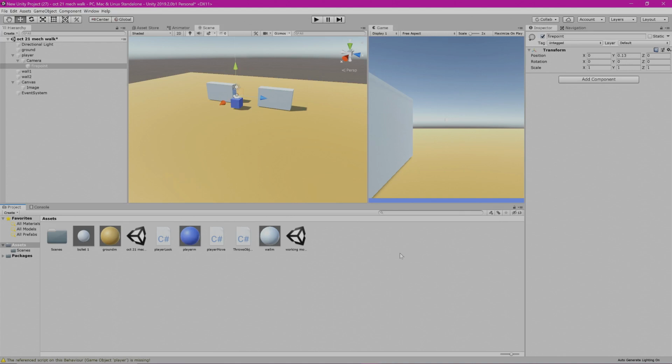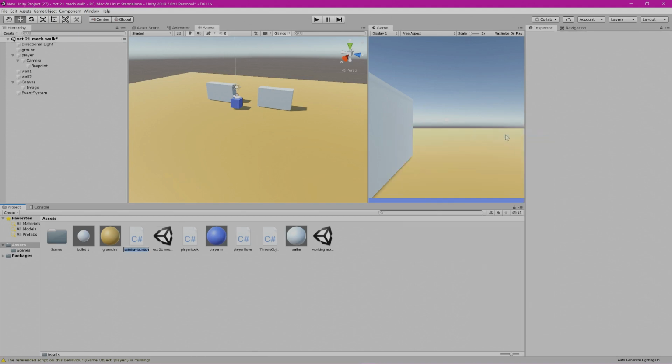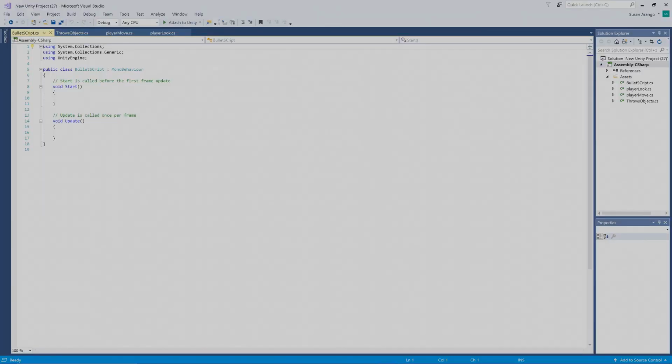We're also going to need to make a script for the bullet so that it comes out of the fire point with speed. So we're going to right click down in the assets, then go to create, select C# script. And then we're just going to name this bullet script. And we'll press enter. We'll double click to go in this script. Okay, we can see our bullet script right here.